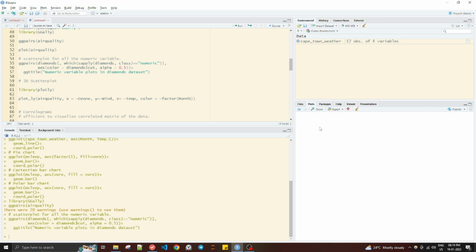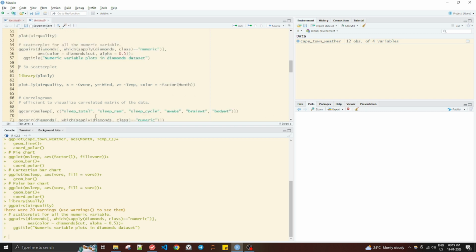So let's wait for this ggpairs one. Meanwhile, I will tell you about the correlogram also. Scatter plot matrices are not a good choice when we have too many variables, partly because the plot window needs to be very large to fit all the variables, and because it becomes difficult to get a good view of the data.